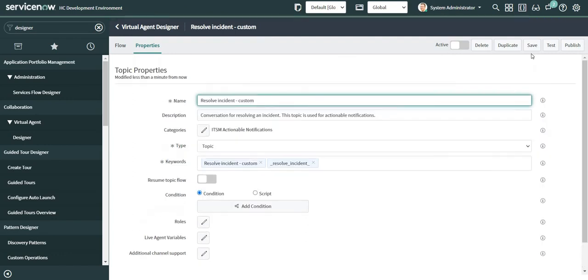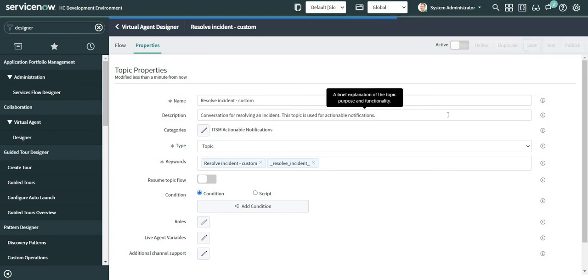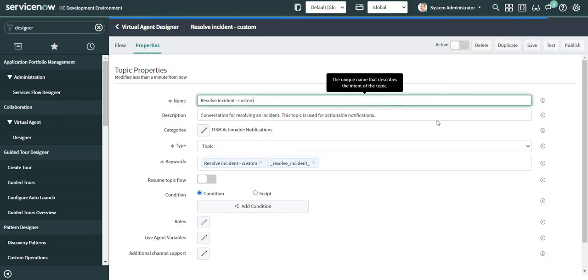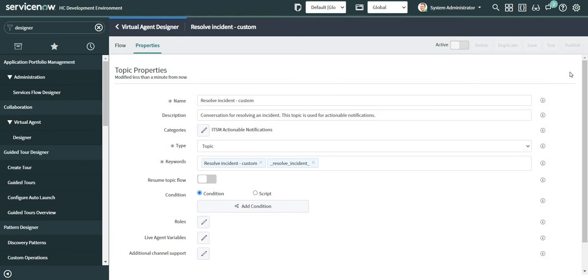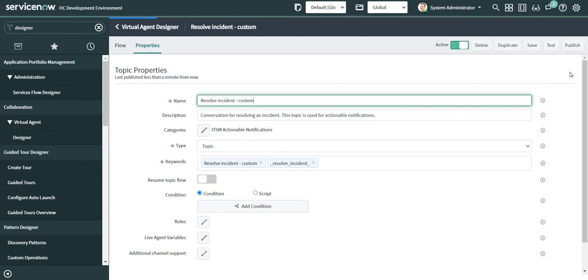I don't want to make any changes over here because it's a very simple demo, and once it is saved, I can publish the topic as well. And the topic is now active.